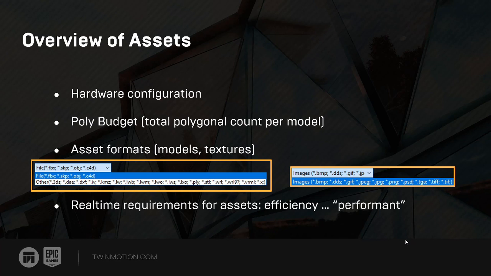At the bottom here, I have this real-time requirements for assets. So in the end, we want efficiency. We want performance. We want everything to be performant. So we want things to not be overly dense, and we want to make sure that we keep our assets looking nice, but we don't need them to be super high resolution.